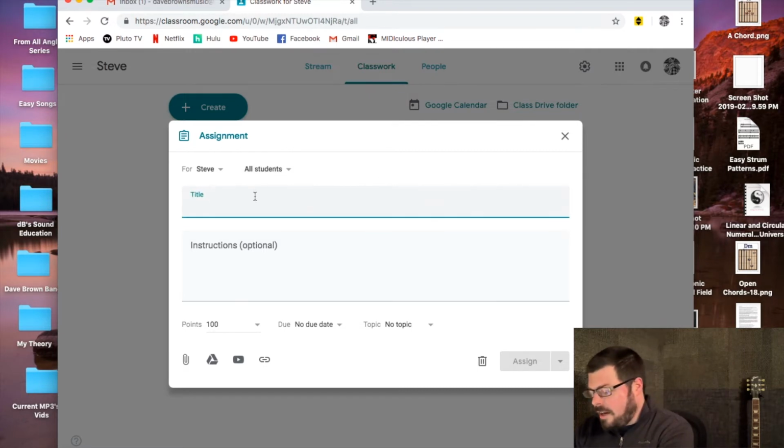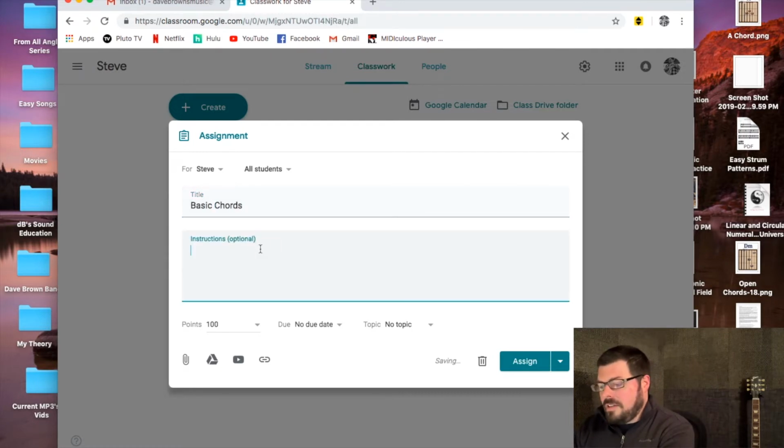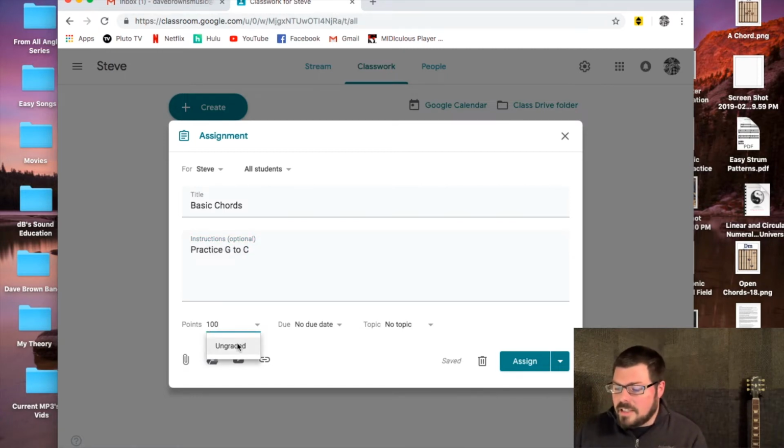Let's just say basic chords. So I want you, and then you can write the instructions. So I want you to practice G to C. Okay. You can assign points, which is obviously more appropriate for a high school or middle school setting or whatever. However, basically I use it as ungraded.